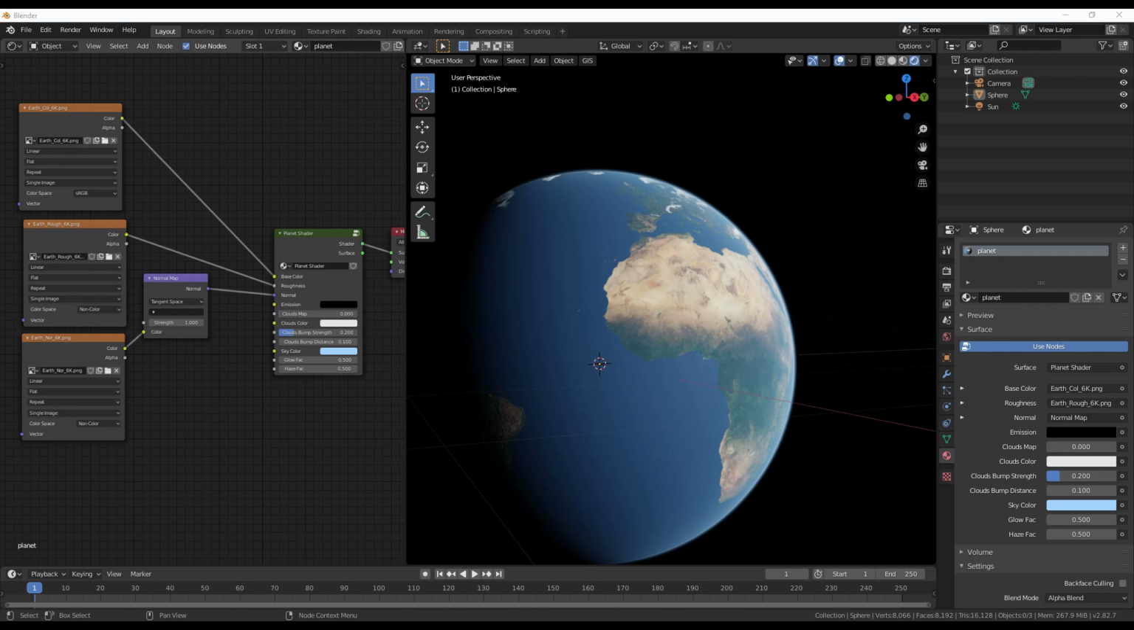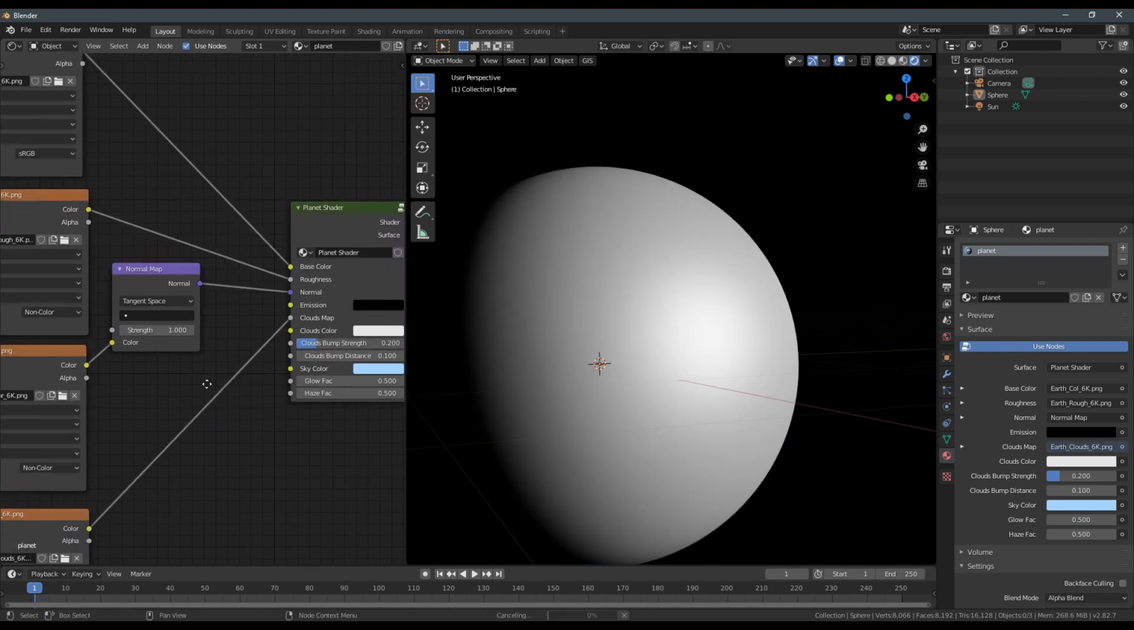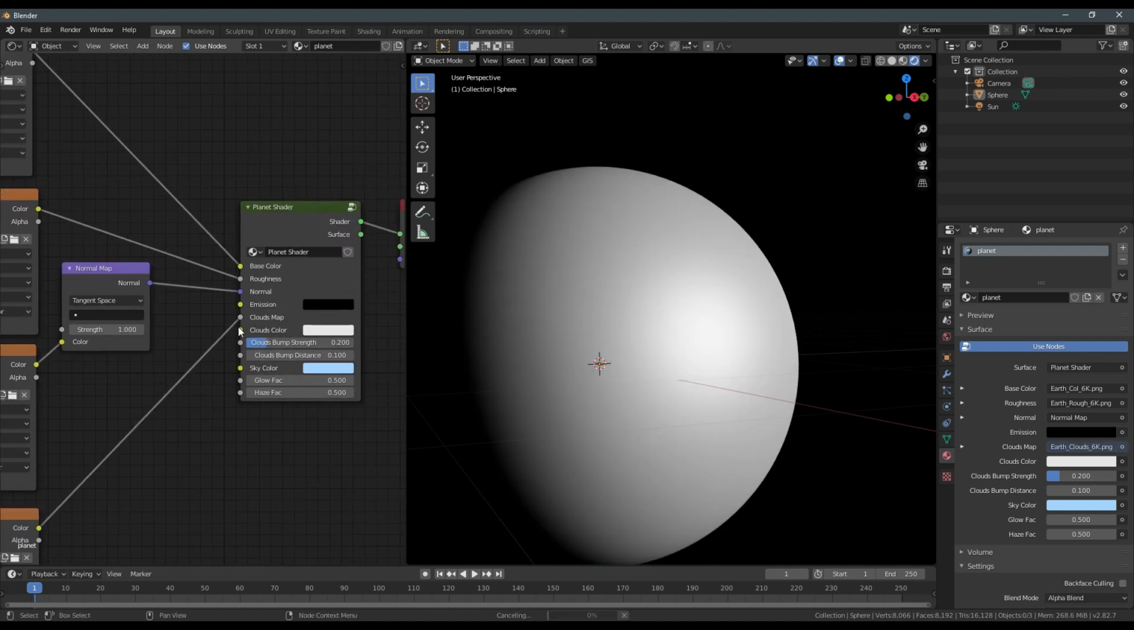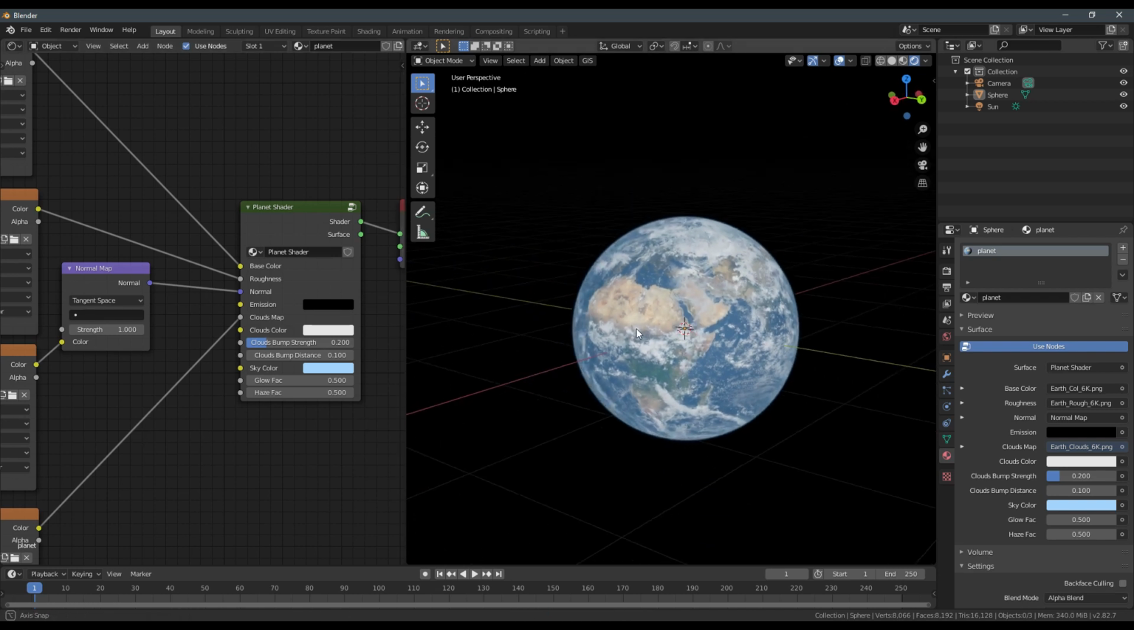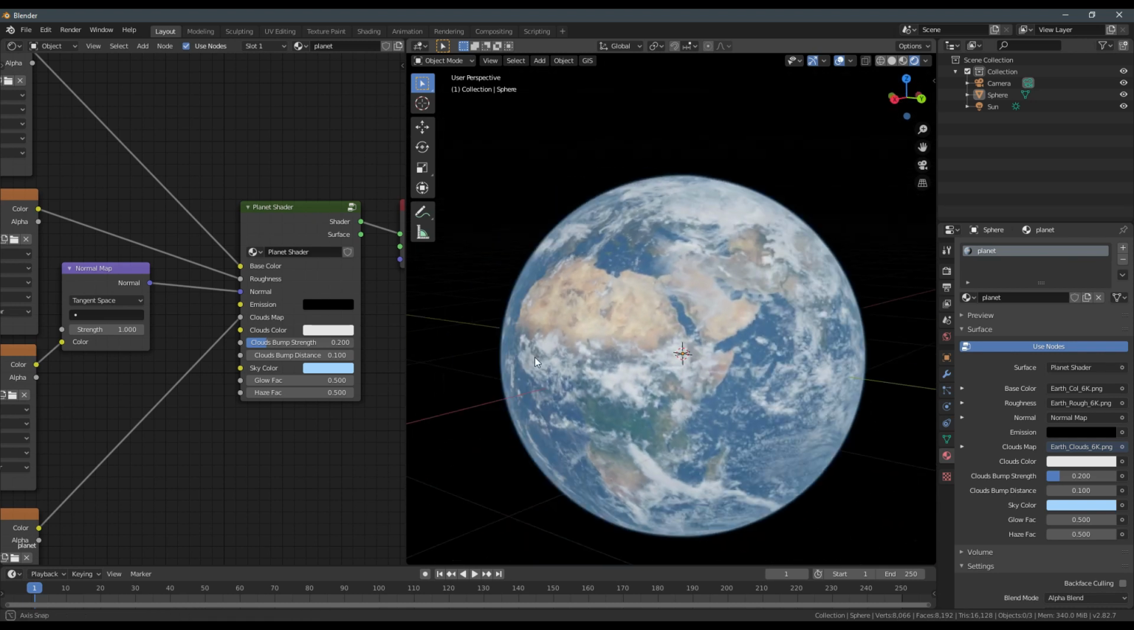So in order to add in the clouds, and this is the beauty with this shader, we just bring in our clouds texture and plug it right into the clouds map. These other three settings we don't have to worry about right now. We just plug in the clouds map, give it a second. Again, these are very high resolution textures we're working with here. And we've got some clouds, and it instantly looks tons and tons better. This now looks like a real planet.